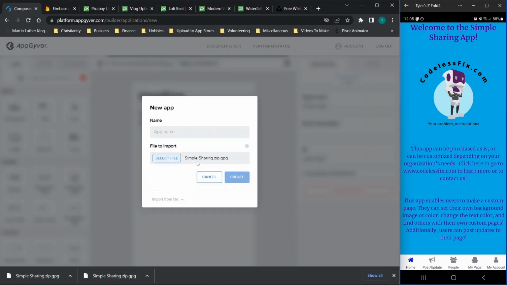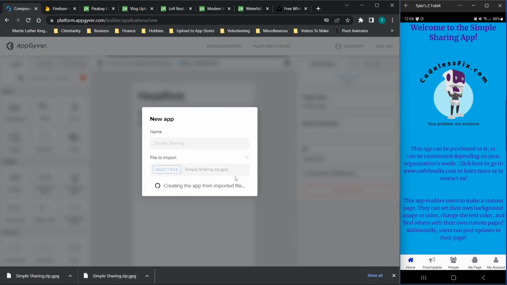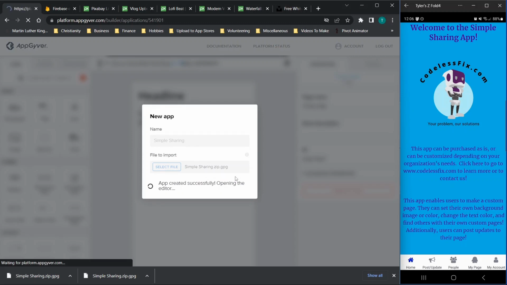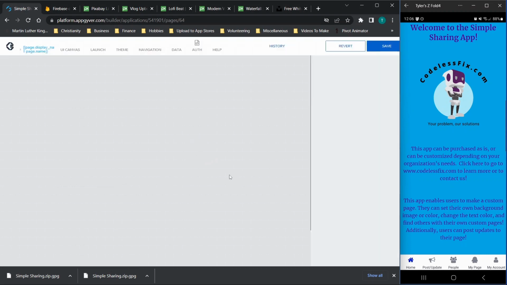This is going to be the file you get from CodelessFix.com. It is in a zipped folder, so all you need to do is extract the single file to your desktop, or if there are multiple, but there shouldn't be. Then you'll name your app, so I'm calling mine Simple Sharing. I will be putting a link in the description to a demo of the app if you want to see it in action. Now we're going to click Create, and it could take any number of seconds or minutes for this to get set up for you.